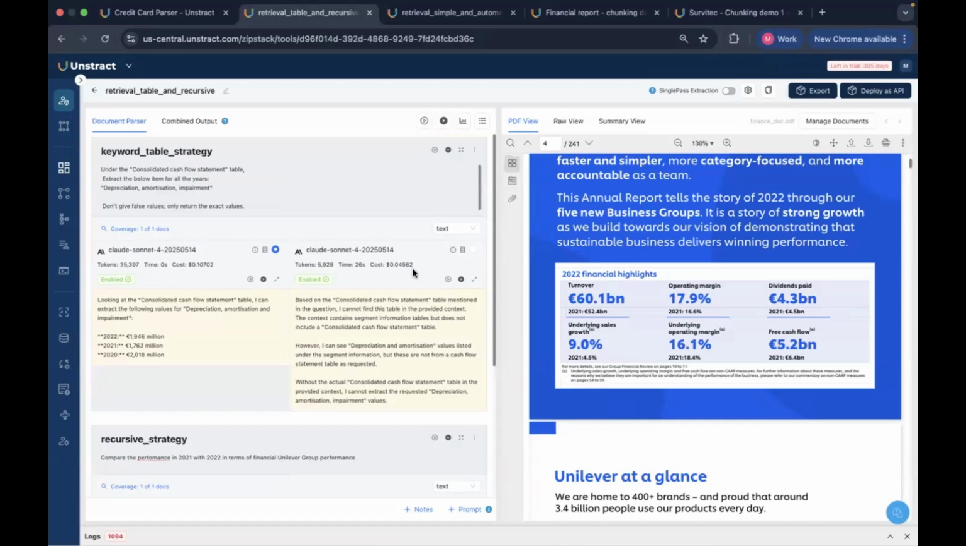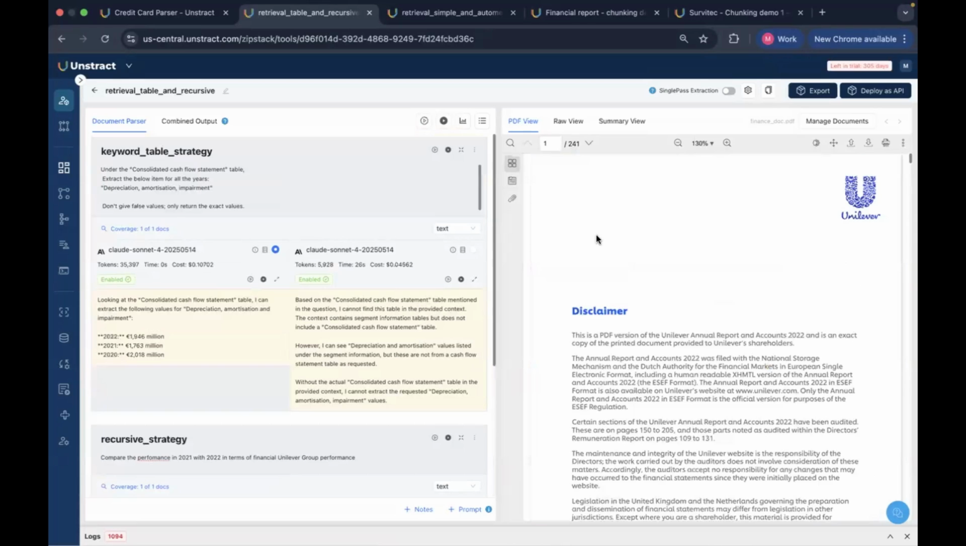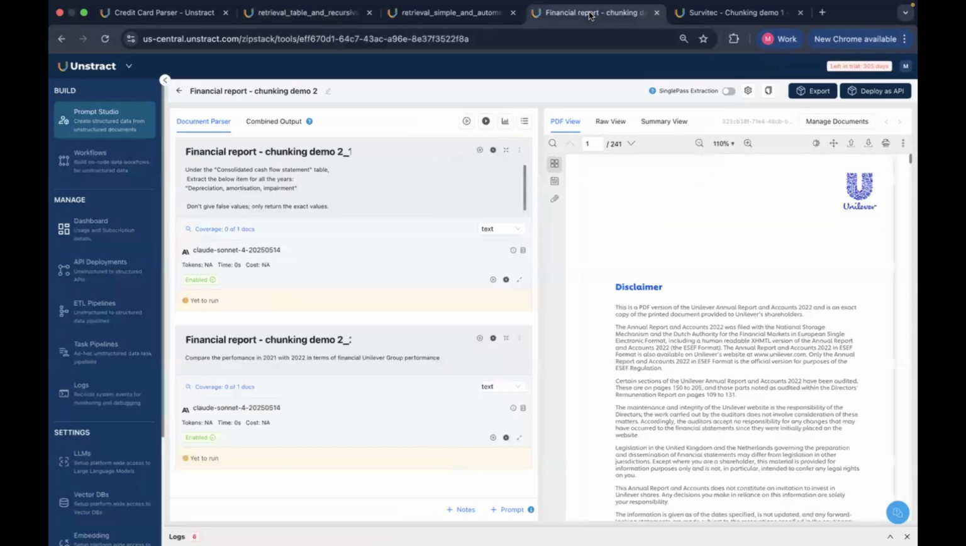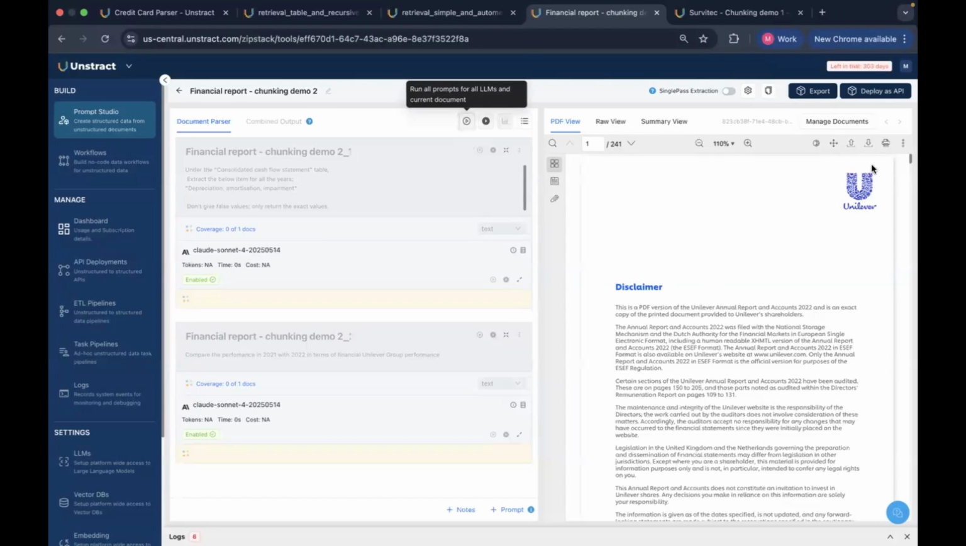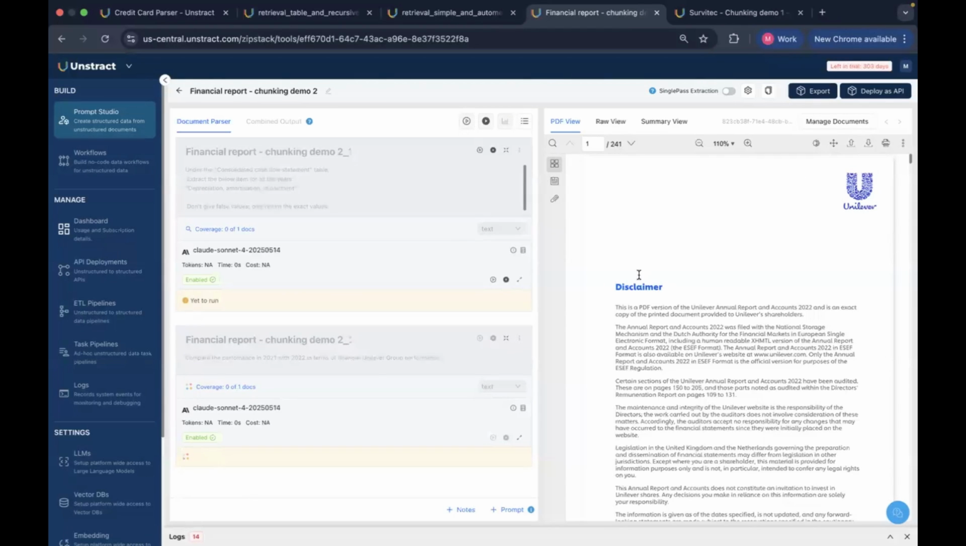Now, just for your understanding, right now we've used chunking strategies to retrieve data from this particular document. But if I were to specify the same prompts and not use any chunking strategy, let's see how the system runs. What you can expect is a context length limit error, because this is a pretty long document, and without chunking it, the LLM will not be able to process it. So I'll just run it over here.